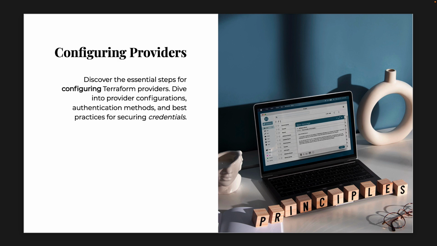3. Initialize your configuration. Run terraform init in your project directory. This command prepares your project for use by downloading and installing the specified provider. 4. Plan and apply your configuration. With your providers configured, you can now use Terraform to plan and apply your infrastructure configuration.